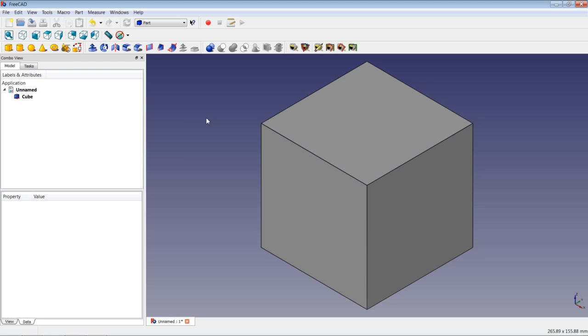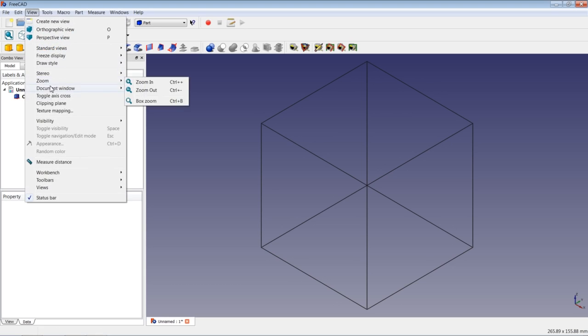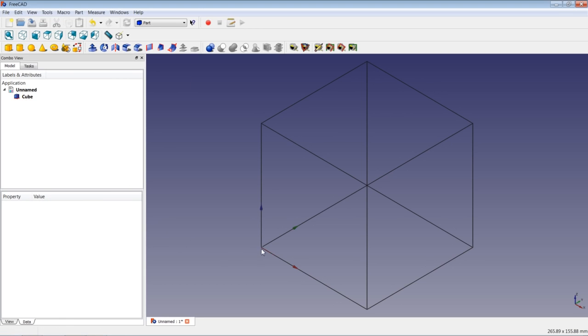Let's repeat the Fit All command to zoom out, and if I change now to wireframe mode, and if I say View, Toggle Axis Cross, you will see that the cube was inserted at this position. Here is the origin. Since it is a good idea when modeling in 3D space to use symmetry wherever possible, it is a very good idea to move the object so that the origin is in the middle of the cube.